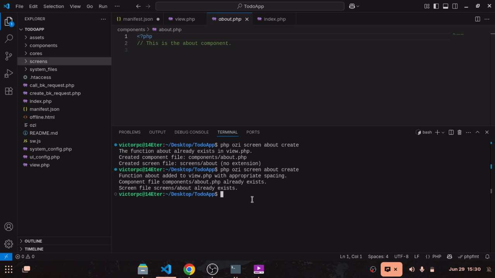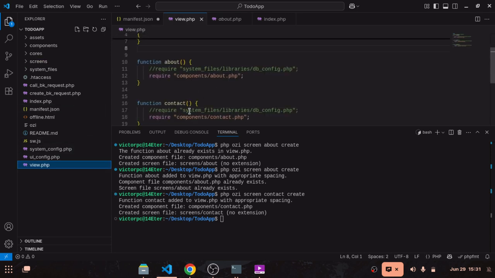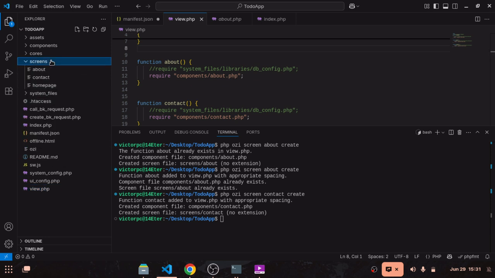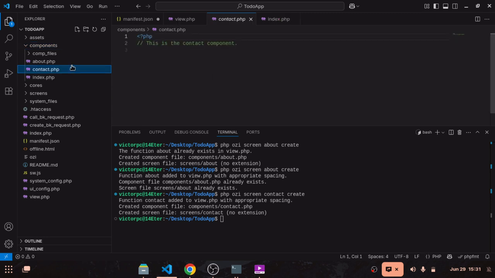Now let's create another page. Okay, now we've created about, so let's create, let's say, contact, and hit enter, and you have the contact page created. If you come to the view, you notice you have contact, and if you come to the screen, you notice you have contact, and you also go to the component, which is the main file that you're going to edit. You also notice you have contact. And that is how easy it is to create screens, and also how easy it's going to be to create plugins and widgets.